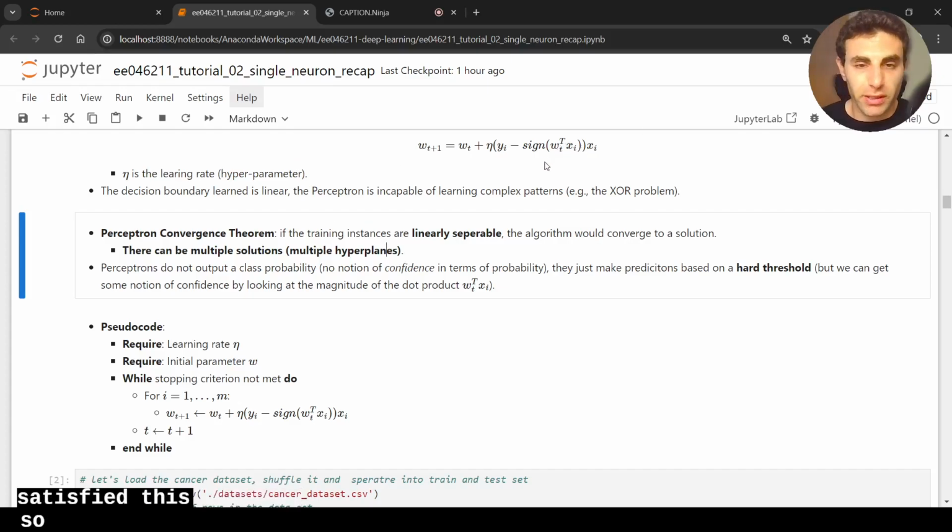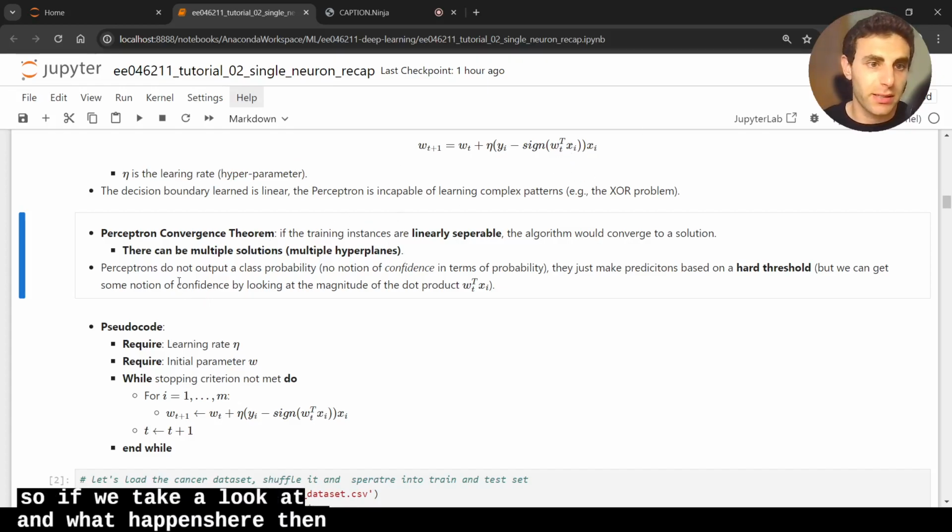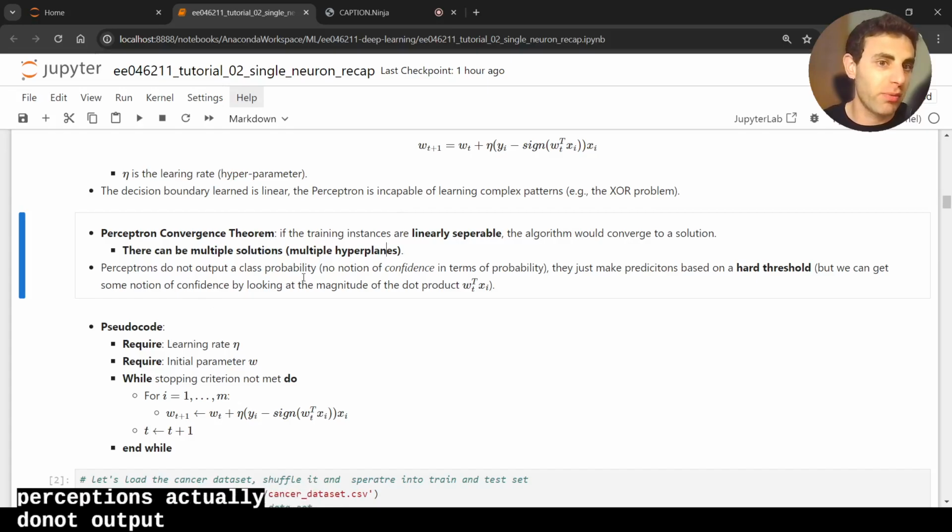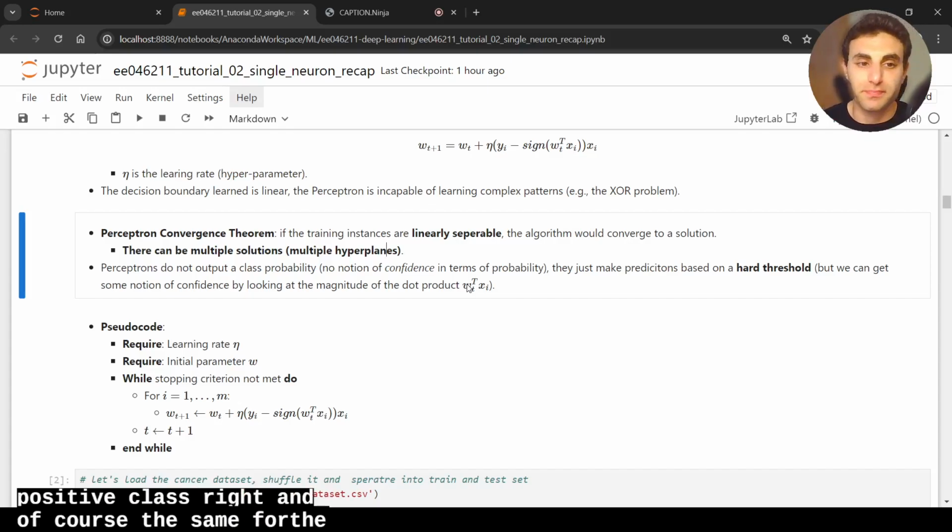So if we take a look at what happens here, then we can see that the perceptrons actually do not output a class probability. So there is no notion of confidence in terms of probability. They just make predictions based on a hard threshold, but we can get some notion of confidence by looking at the magnitude of the dot product, right? So by looking at this dot product, we can get some similarity measures. So if it's very high or very large, then there is some notion for the model that it is confident that it belongs to the positive class, right? And of course, the same for the negative part.